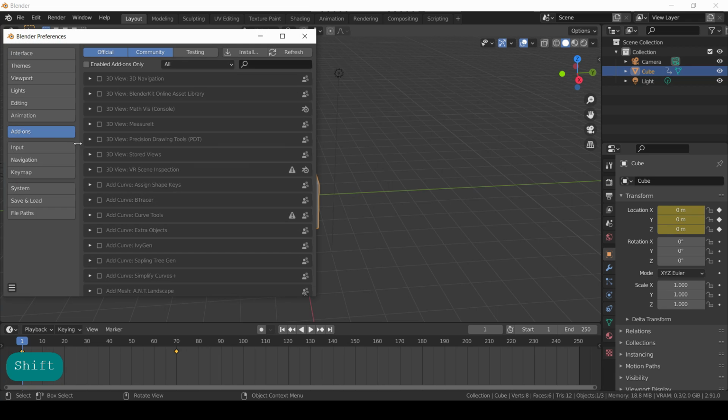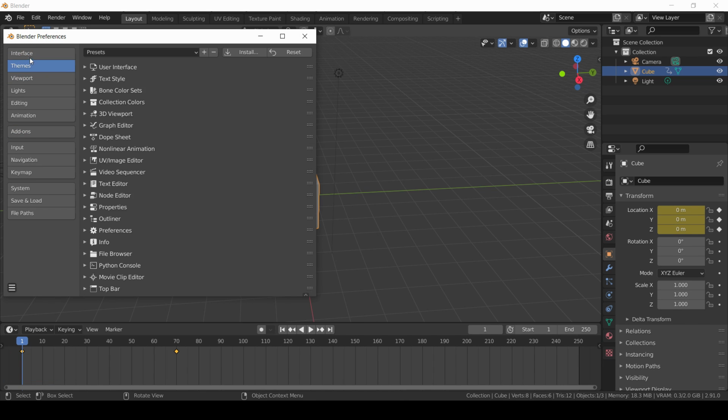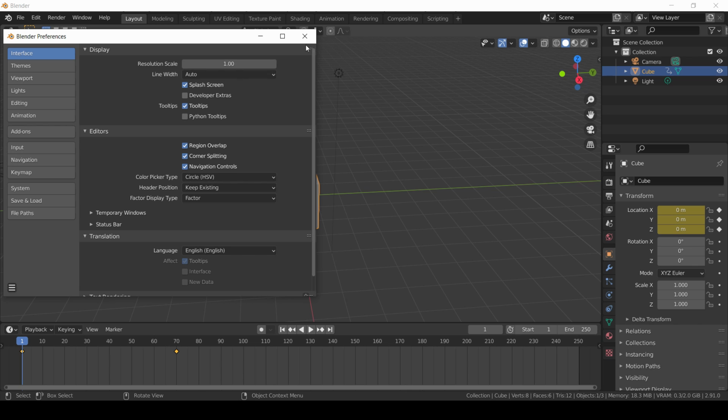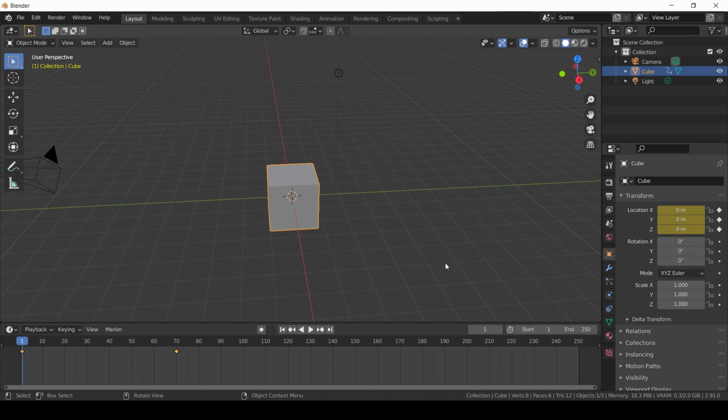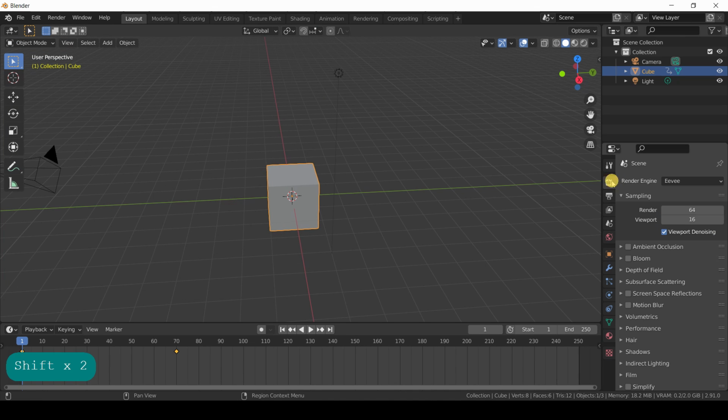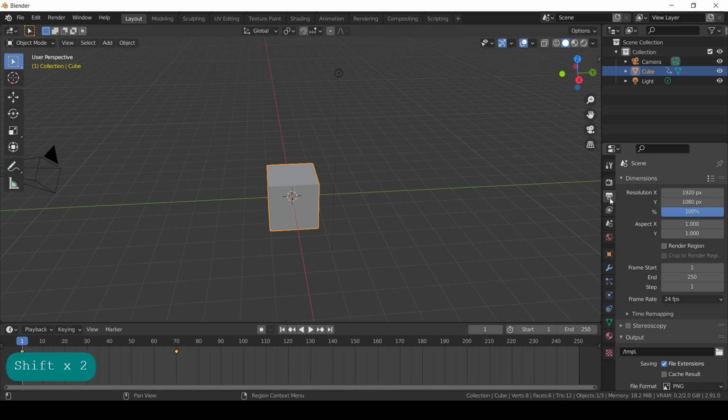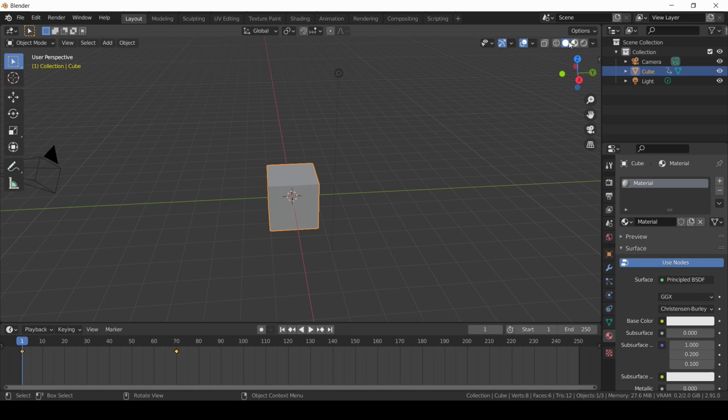Up here we have preferences. Here you can add add-ons, change the render settings, and change the controls. To the side here we have the scene view. Here we can change it between Cycles and Eevee. Here we can change the type of video or image, and there we can change the output device. Here we can change materials.